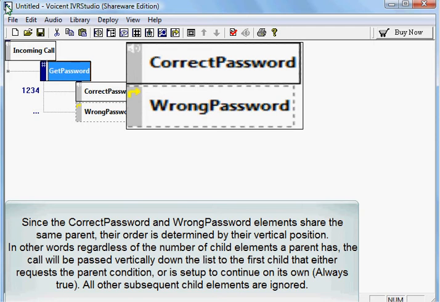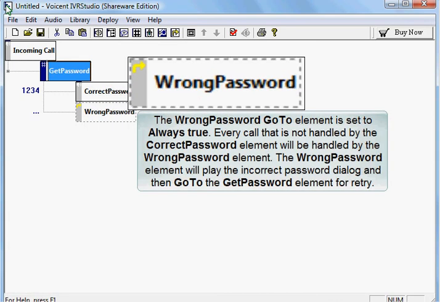In other words, regardless of the number of child elements a parent has, the call will be passed vertically down the list to the first child that either requests the parent condition or is set up to continue on its own. All other subsequent child elements are ignored. The wrong password goto element is set to always true. Every call that is not handled by the correct password element will be handled by the wrong password element. The wrong password element will play the incorrect password dialog and then go to the get password element for retry.